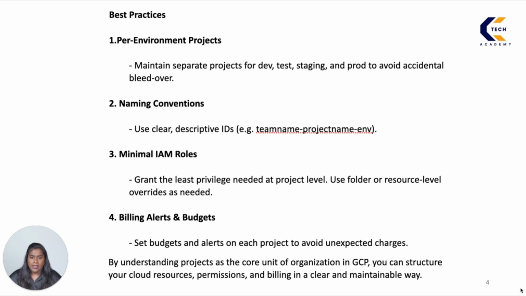Minimal IAM roles. Grant the least privilege needed at the project level. Use folder or resource level overrides as needed. Billing alerts and budgets. Set budgets and alerts on each project to avoid unexpected charges.